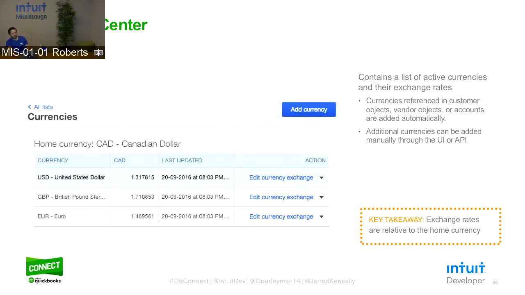As far as the Currency Center, QuickBooks Online allows the user to manage their supported currencies and exchange rates in the Currency Center, and they can be found under the gear icon in QuickBooks. As mentioned earlier, these currencies and exchange rates can also be managed through the API.